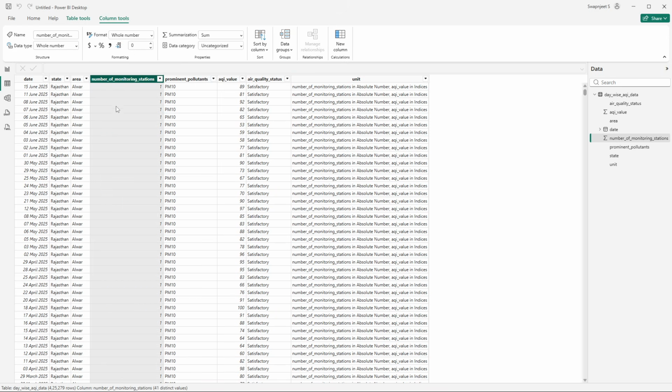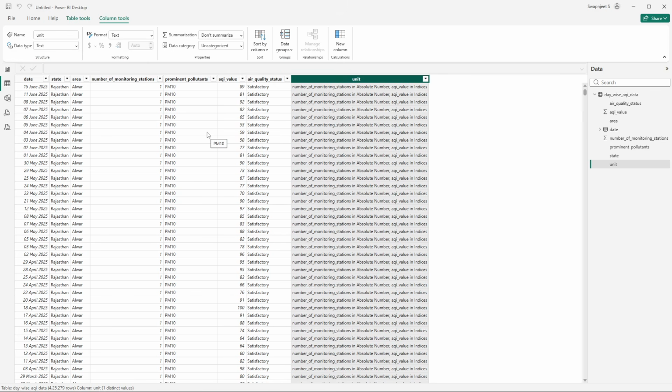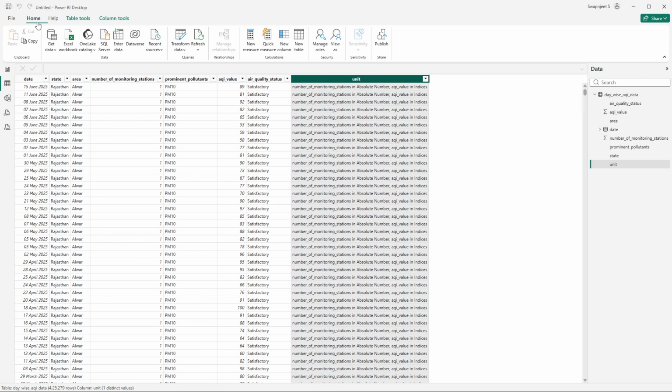Similarly for number of monitoring stations, because it is a number, you can see a whole number data type is provided. This is again an alphanumeric value, but if there is an alphabet and some numeric values, it will always be treated as text. So this is also correct. Then you can see AQI value is completely a number, so whole number will be provided. Similarly, air quality status is text, so text is the data type. Similarly for unit also, it is text, so text is the data type, correct? So we can see all the data types are perfectly fine. So this is the primary check you do.